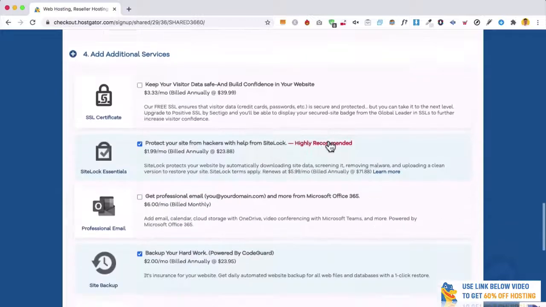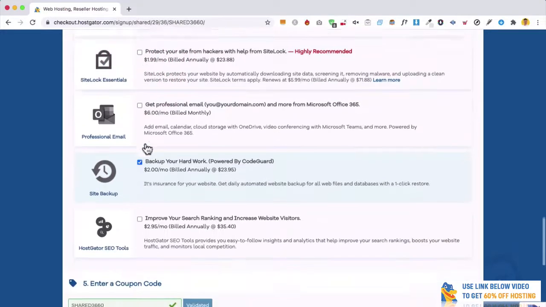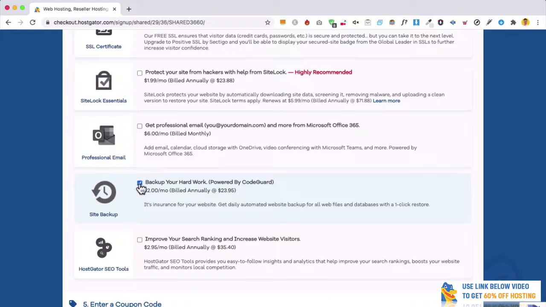And if we go down here, they're going to try and upsell you on a few things. You really don't need to do these. So for example, you can switch off Site Lock Essentials, which is $23 a year, and a site backup, which you can get as a free WordPress plugin. I just saved you $25 there as well.